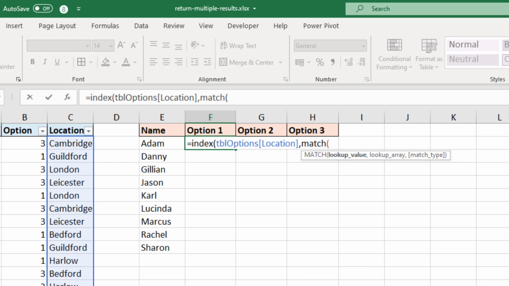So if I bring in MATCH, and here are our two conditions which we're going to concatenate in that lookup value. So it needs to be the name in cell E2. Now I'm going to put a dollar sign just before the E of that reference, because we need to lock that column for when I copy it into columns G and H for option 2 and option 3. I'll then put in the ampersand to concatenate onto that the next condition, which is the number of the option.